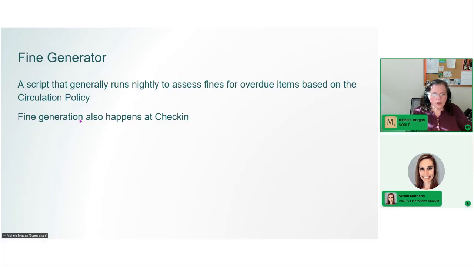The fine generator also runs when you check in an item, and that doesn't really matter for items that get fined daily, but if your library does any hourly loans and charges fines hourly, you could check in an item that has hourly fines and they would all accrue at check-in. It's probably not terribly common. Okay, so that's the fine generator.